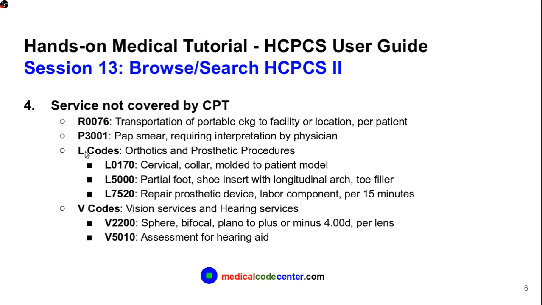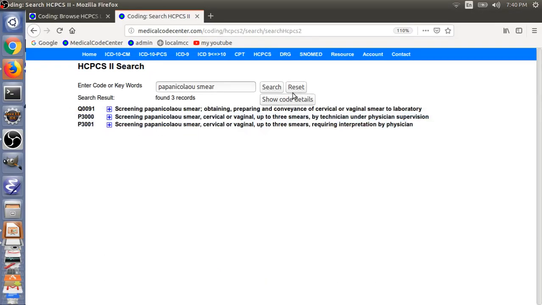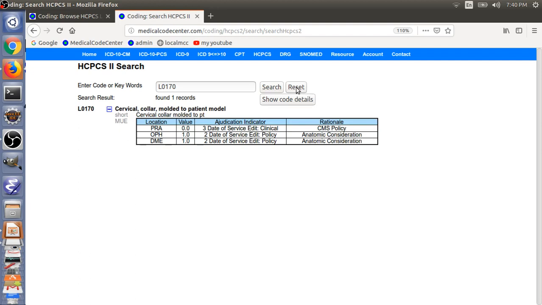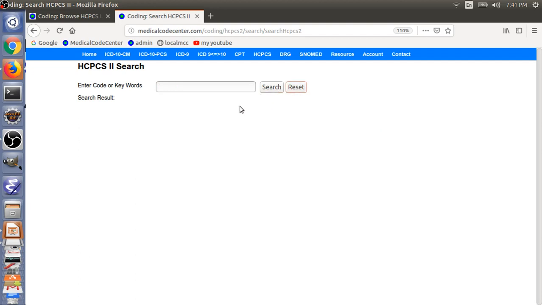The next group is called L codes, which are the orthotics and the prosthetic procedures. So we will go there to find examples. The first example is L0170. This is the orthotics, that's cervical collar model to patient model. You can click here to see the details. The next code is a prosthetics code, L5000. It's partial foot, shoe insert with longitudinal arch.